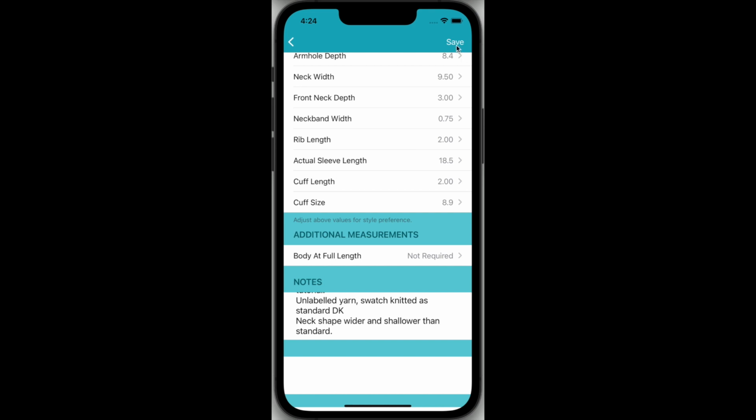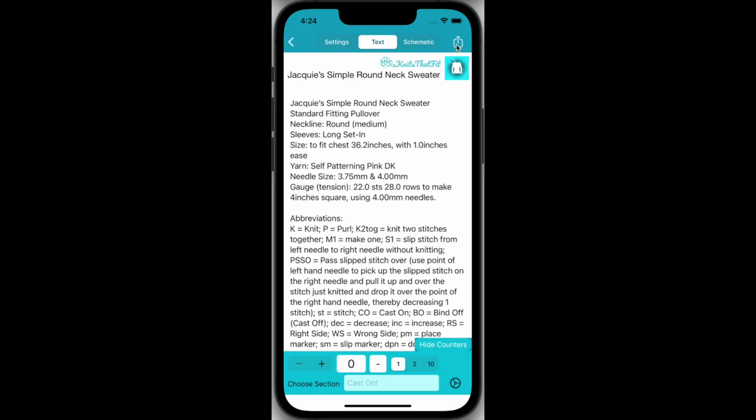If I've missed any of the settings, a message box will pop up to tell me. If all of the settings are complete, as they are here, then when I tap Save, the app will calculate the pattern and you will now see the knitting instruction text. So there you have it. I have successfully created a pattern in the KnitsThatFit Sweaters Premium app.